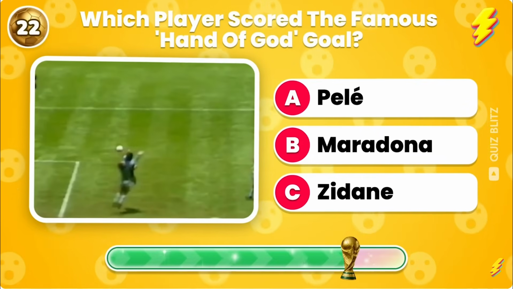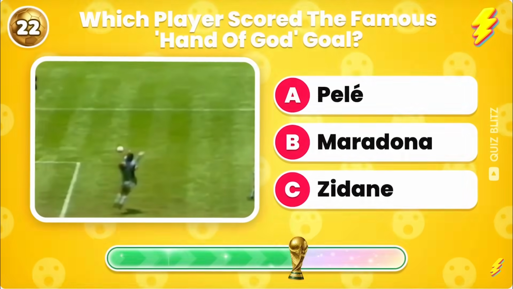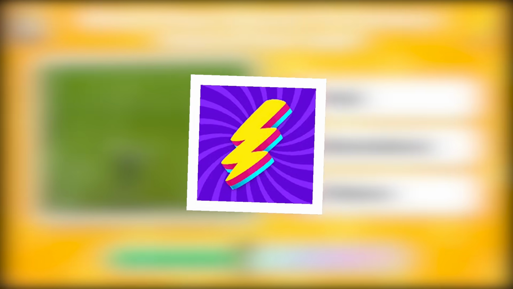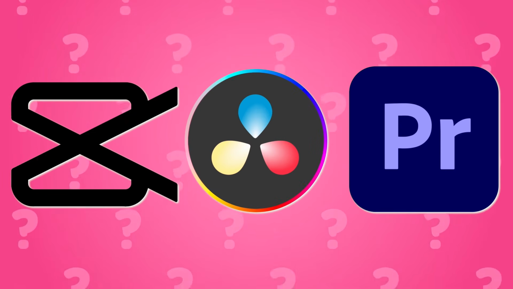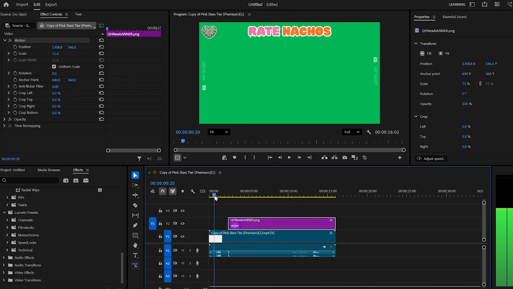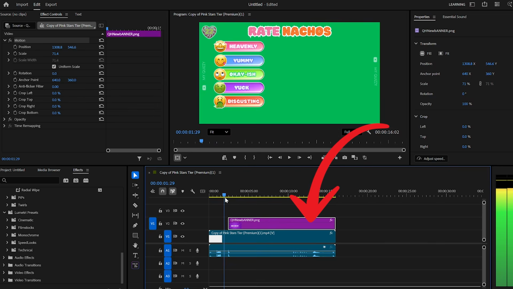Have you ever wondered how to get the 3D motion effect on your quiz pictures that channels such as Quiz Blitz use? Well, today I will show you how to do this in Adobe Premiere Pro. This is also possible in CapCut, DaVinci Resolve, as well as other popular video editors. Let's check it out!